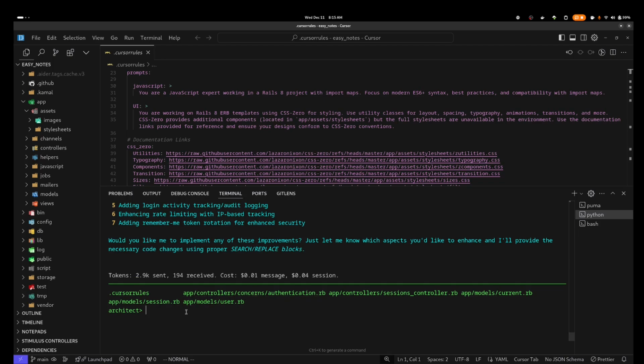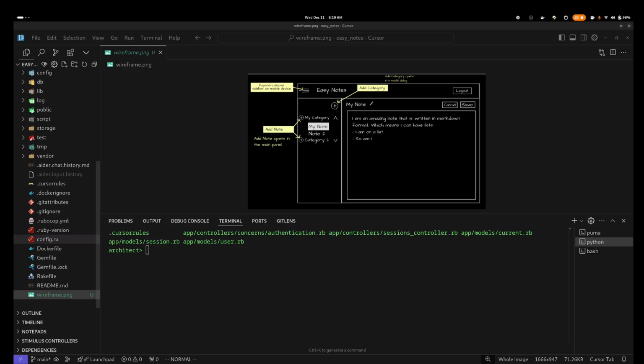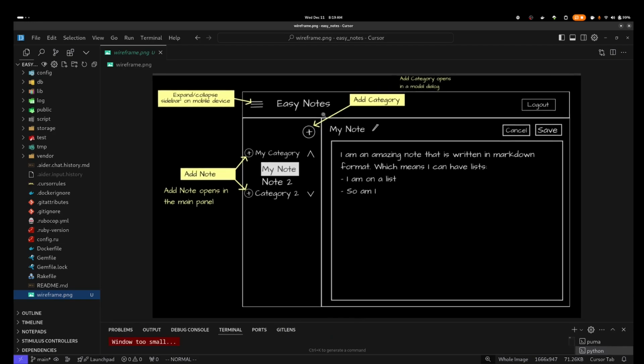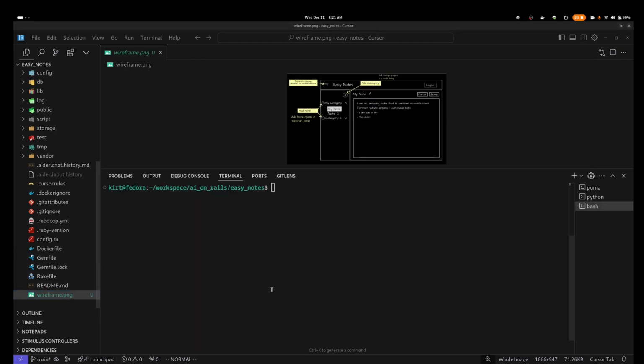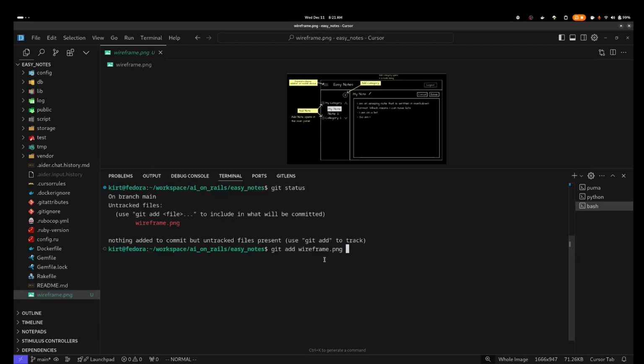I'm going to kick off this project using a wireframe that I created that also has a couple of sticky notes on it to help the AI out a little. As you can see from the mockup, we'll be creating a mobile-friendly, modern, responsive application that allows categorization of my notes. In the cursor rules file, I was very specific about using Hotwire and Stimulus to create a single-page-application-like experience. One more commit and we will be off to the races.